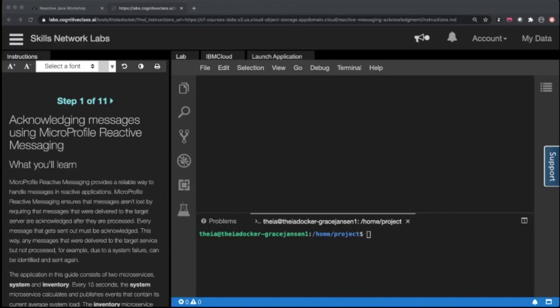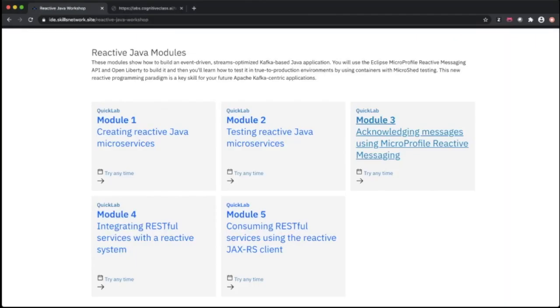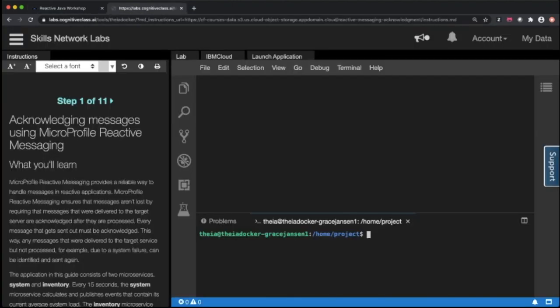So let's get started with module number 3. We're back to the SNL environment. You just need to click from the home page, and go ahead and click on that module 3. We're looking at acknowledging messages using MicroProfile Reactive Messaging.